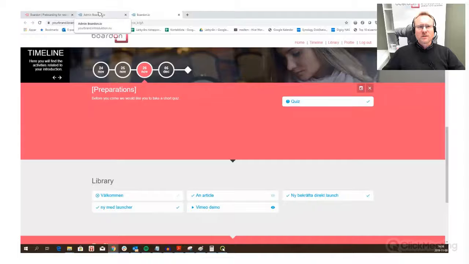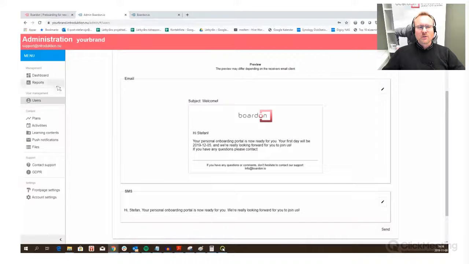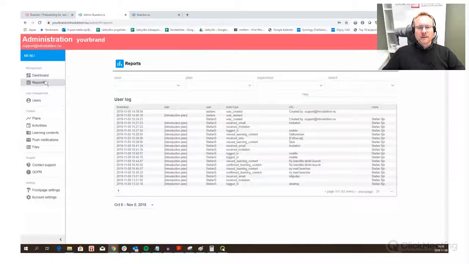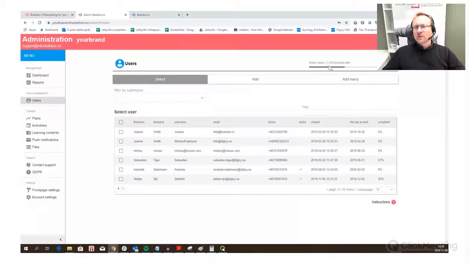Some small features. If I go back to the administrator view, I can see in the user view how many users I have left on my license. For example, if I deactivate someone here, I directly get a feedback how many users I can use before my account is filled. So it's very easy to see now how many active users I can have in the system. I don't think I've forgotten anything.